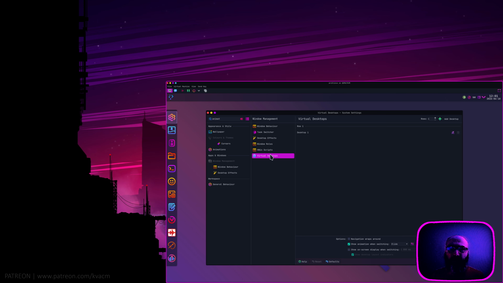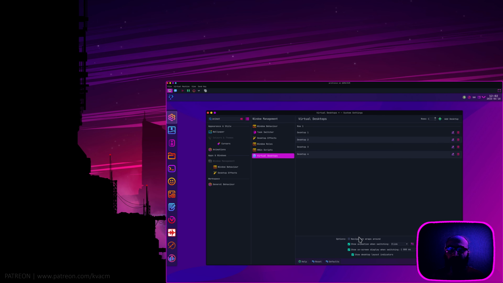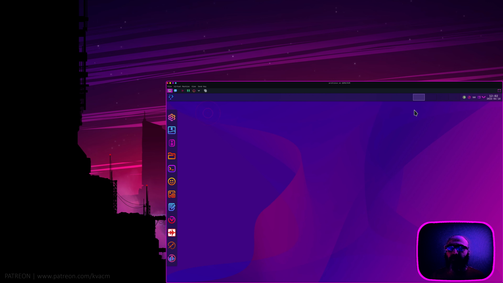And then on virtual desktops I have to do my normal thing, like show on screen display when switching, and then let's have 3 more. Sorry, no, not rows, desktops, sorry, my bad. Okay, navigation wraps around, apply. And for now I will keep this panel tool here. Perfect.